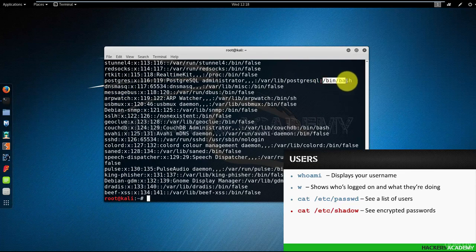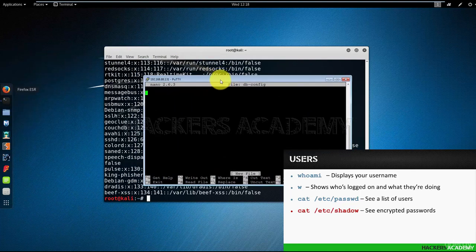Notice at the end the /bin/bash. What this tells me is that the user can log in remotely into my system through a remote shell session. If you look at the next user, dnsmasq, you'll see that it says /bin/false. So this user cannot connect remotely to my machine. Any user that can connect to my machine would have the /bin/bash. Actually, I'm the one who's connected to my machine through PuTTY. And as you can see, nano is open through the remote shell.